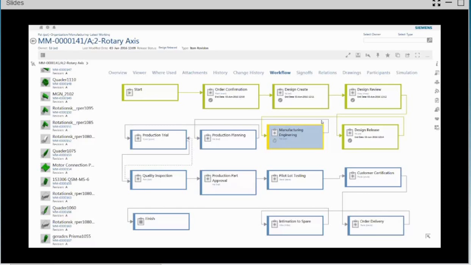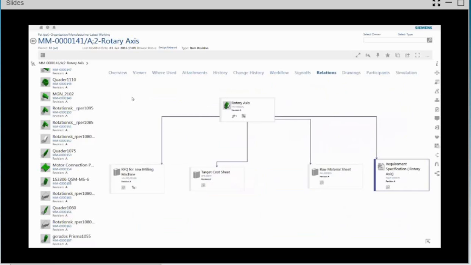Now at this point, I'm going to go up to the Relations tab, and you can see, looking at the rotary axis, that there's a lot of other information. We have a request for quote related to it. We have a cost sheet. We have some raw material spec, and then the requirements. So we can really see the full breadth of everything that ties to that one assembly or CAD product.